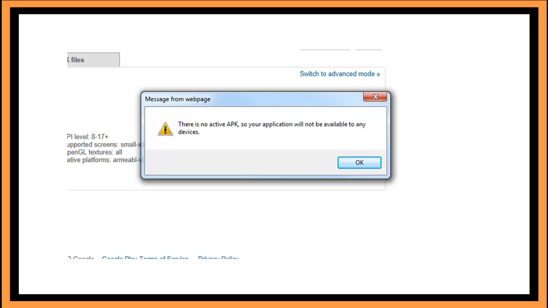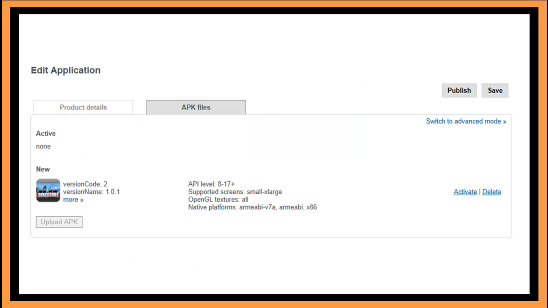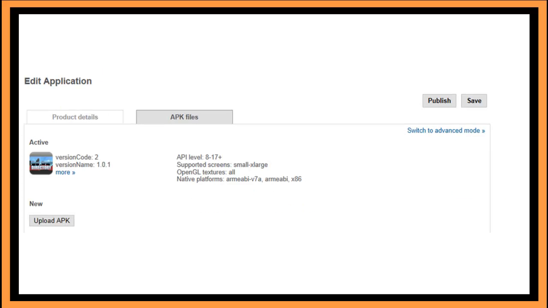Now right there it says there is no active APK, so your application will not be available to any devices. You have to go in and physically activate this. You can see here that there's a new app. It says activate or delete. We want to activate that, so we just click the activate button, and it goes right up into the active area, and you can see that it's active.